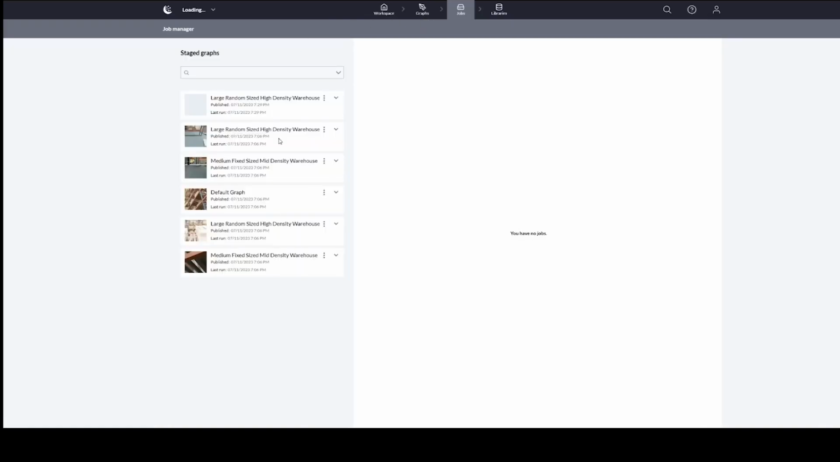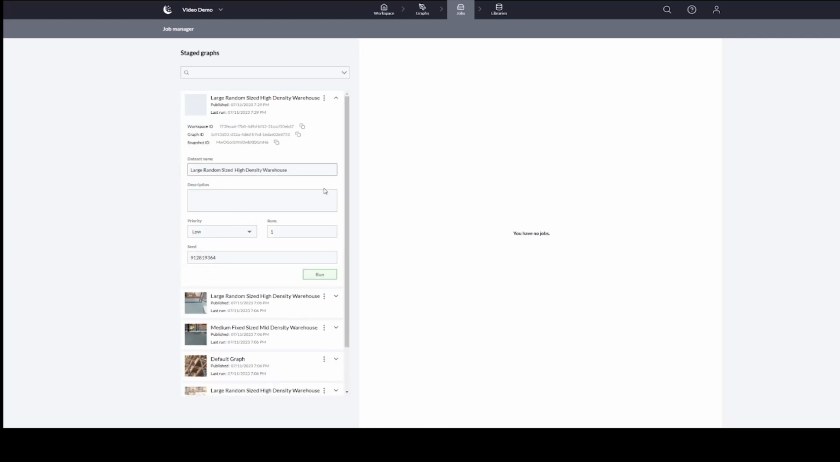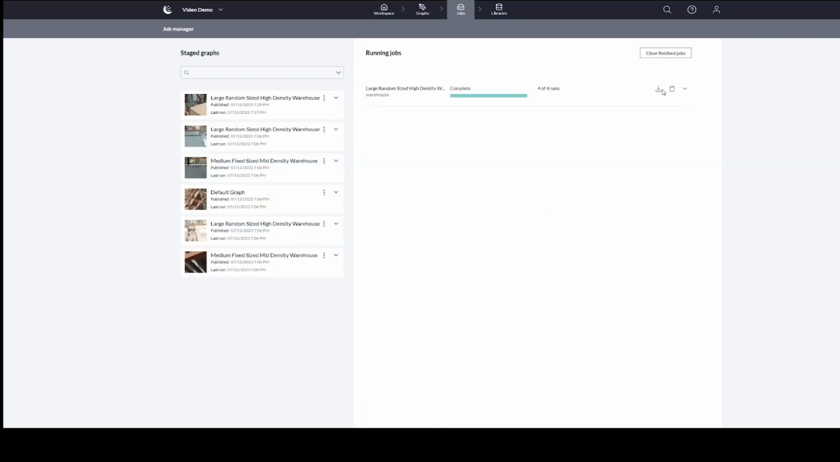Here you can see the graphs you've staged as well as some of the other preset graphs already here. To create a job, press the down arrow, set the name of your dataset, set the priority and number of runs. You can also input a seed value if you like the result from a different dataset. Once the job is complete, you can download the dataset by clicking this icon.